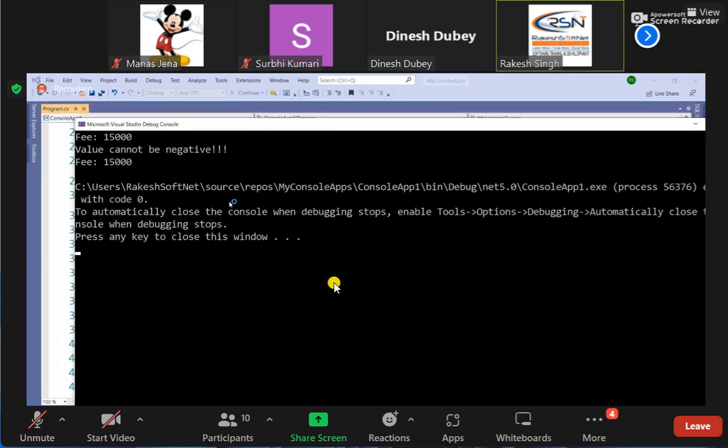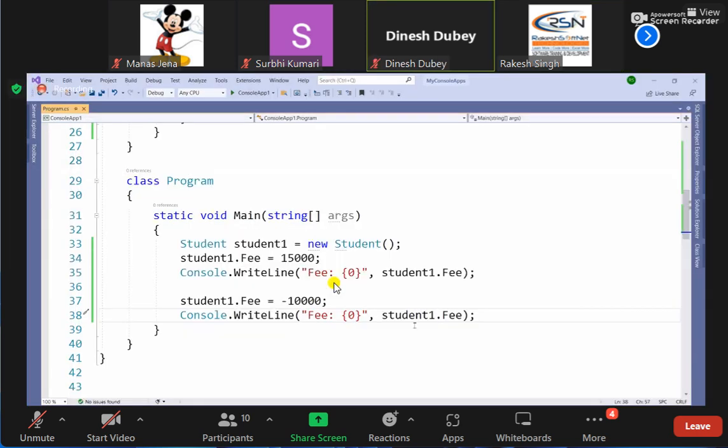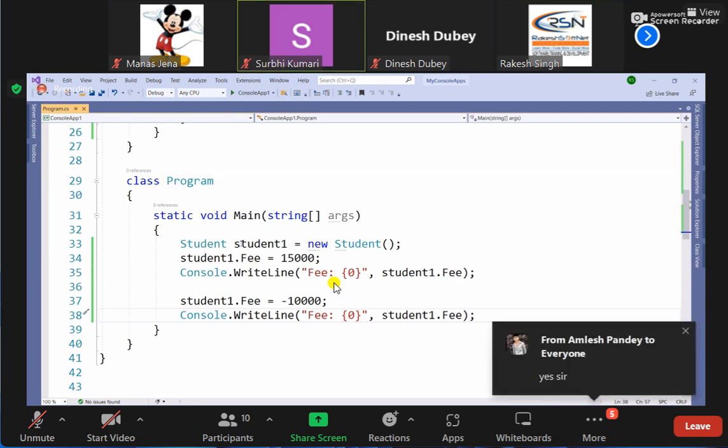Running the application, you can see the previous value 15,000. The value cannot be negative, right or not? Yes. And the fee is what is coming, the previous value, right? You say I don't want to display this one, right or not? So while retrieving the value you can put some condition, right or not? Right.